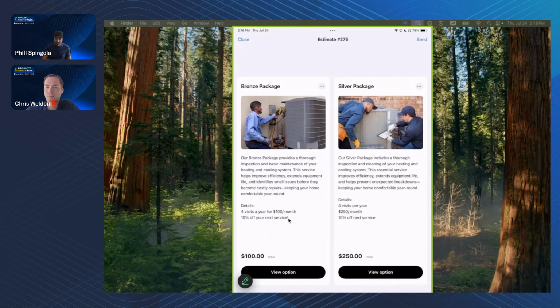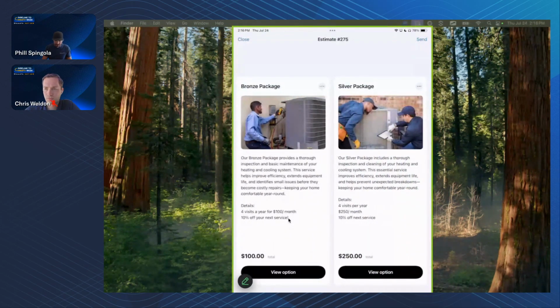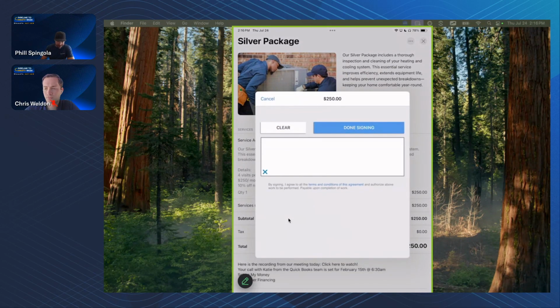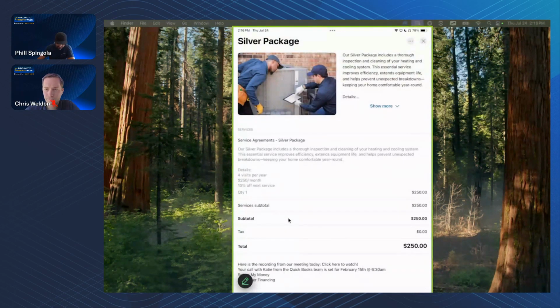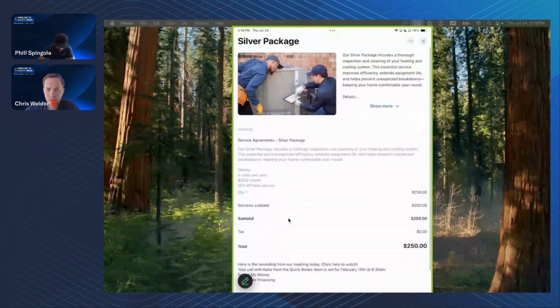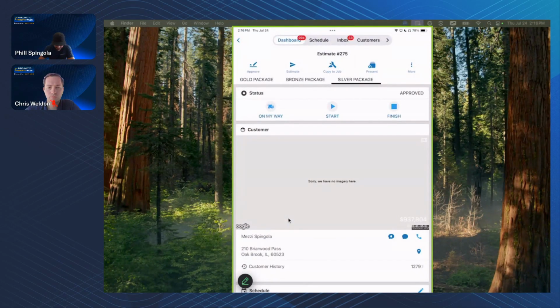So the customer's going to go ahead, look through them all. Okay, yeah, you know what? I'm going to go with that bronze package. So let's see what comes with it. They can get that breakdown of everything that's included. And if you have a price, your price will be there, and we'll go ahead and hit approve. All right, so the customer approved that option.